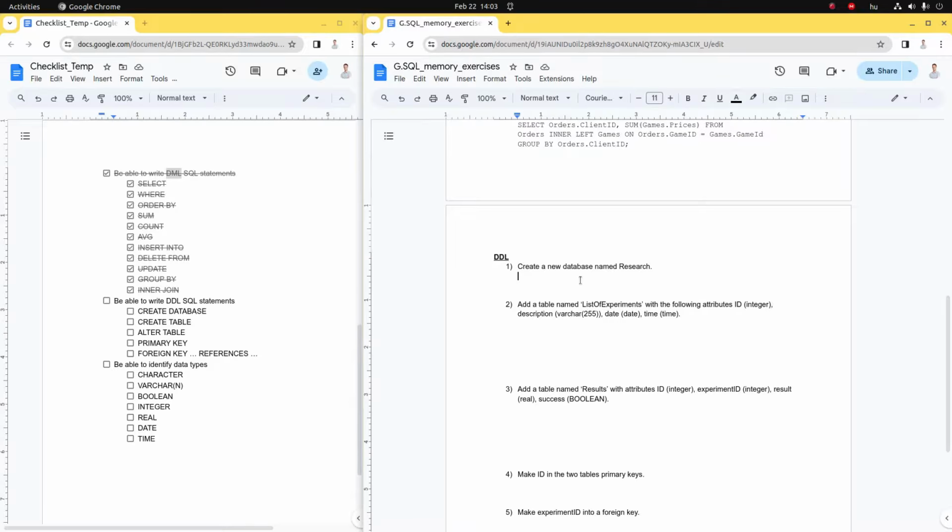To do that, we just use the create word. Create database research; semicolon. Easy peasy, right? Next, we're going to add a table named list of experiments. To do this, we just use create table, and then we give it the name: list of experiments.